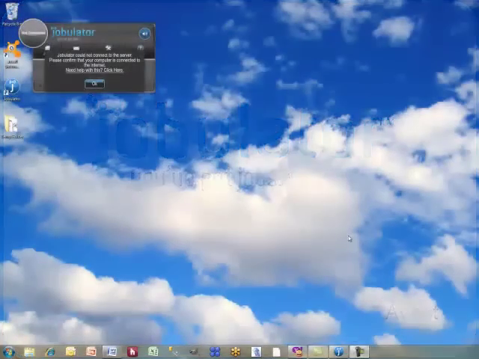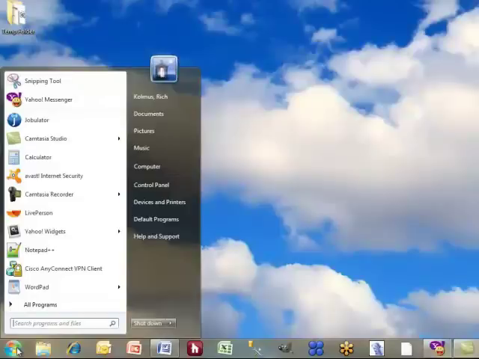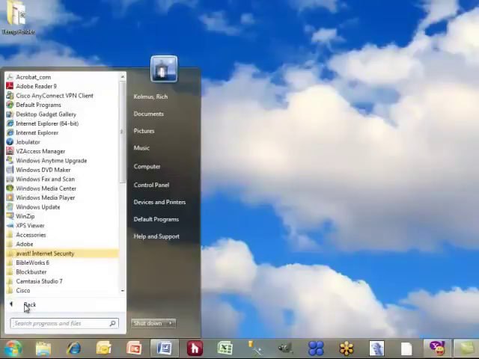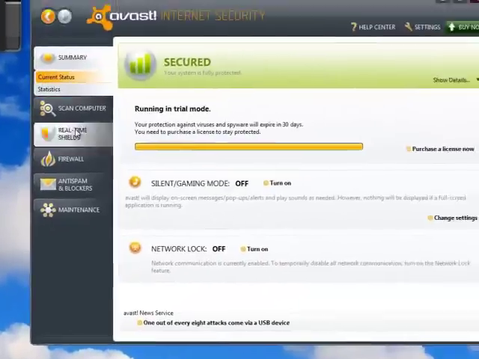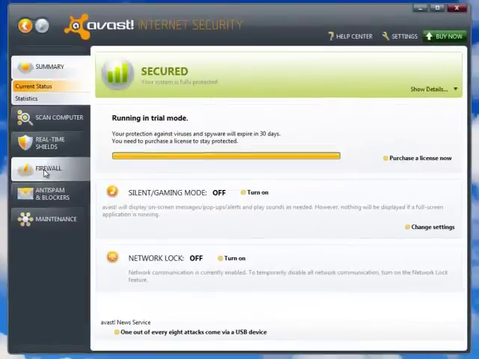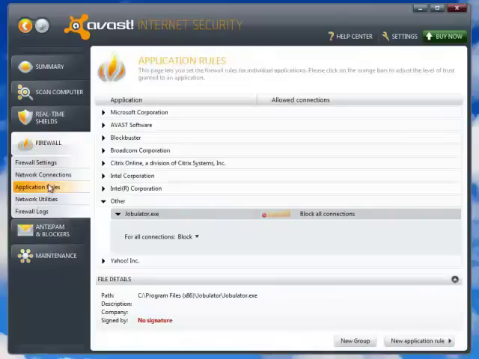Avast. To change a firewall setting in Avast, go to Start in the lower left-hand corner of your screen and choose All Programs. From the Programs list, choose Avast. To adjust your firewall, select Firewall from the menu on the left-hand side of the screen. Since Jobulator is an application on your computer, choose Application Rules. Jobulator will typically be located under the Other option.